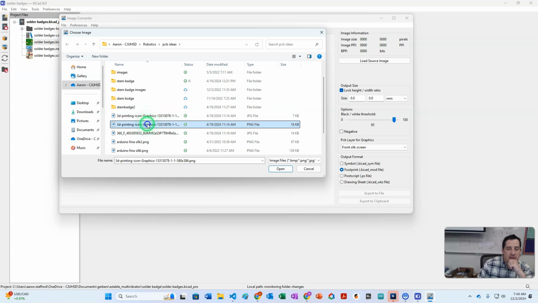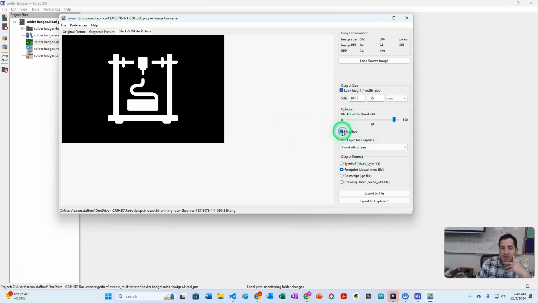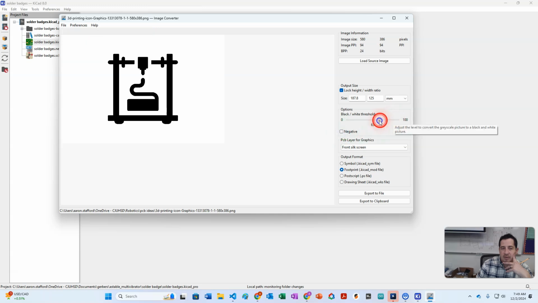This is a JPEG, this is a PNG. I'm not sure what the preference is. I'm going to start with a PNG. I'm going to open that up, and so import this picture. And I can set the size of it right here. So let's say I want to make it 125 millimeters. And then I also have an option: there's a way to do an inverted version. And then you could set a black and white threshold, stuff like that.